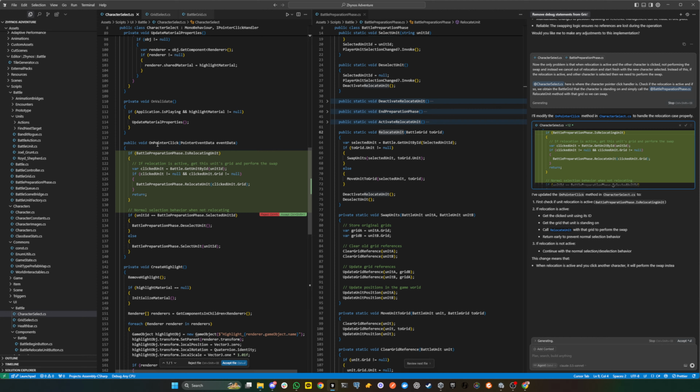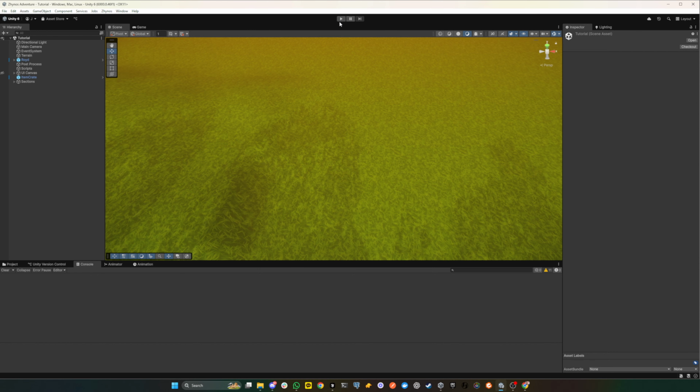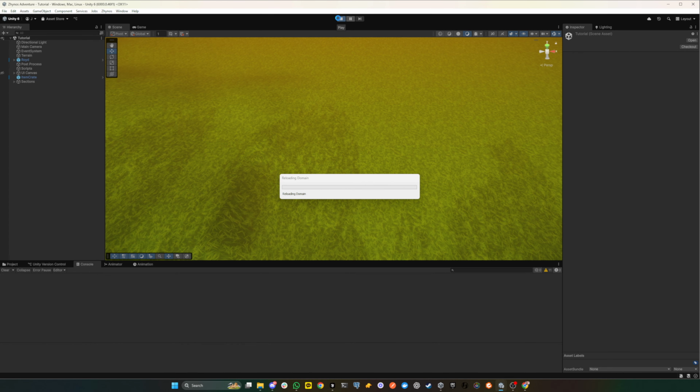Okay, so on the pointer click, we check if we're in relocating unit is activated, and then we get the clicked unit and its grid, and then yeah, that's perfect. That's exactly what I wanted. So now it should work. So this is my workaround for the thing that I couldn't do in the beginning of this live stream.